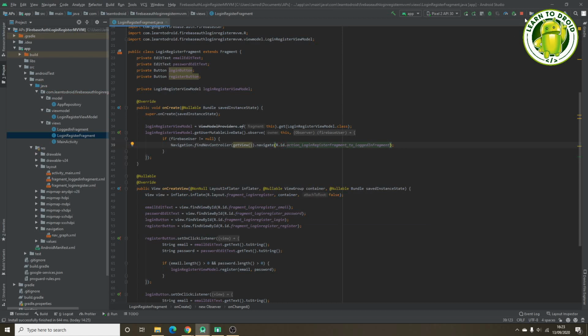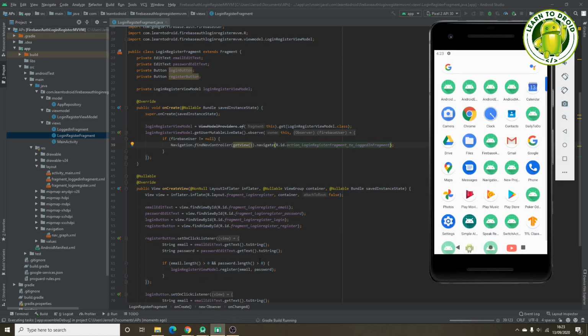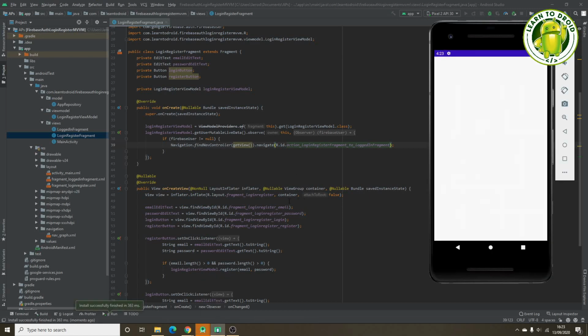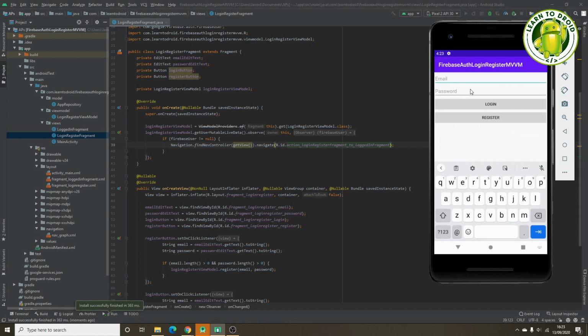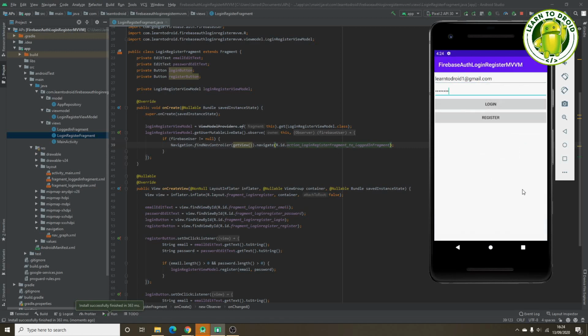So now we can test this out. I'll type in a user that I've already created. Give it a password. Then I'll select the login button. And it's taken me to the new fragment. It's not currently showing the logged in user though, so we'll implement that next.